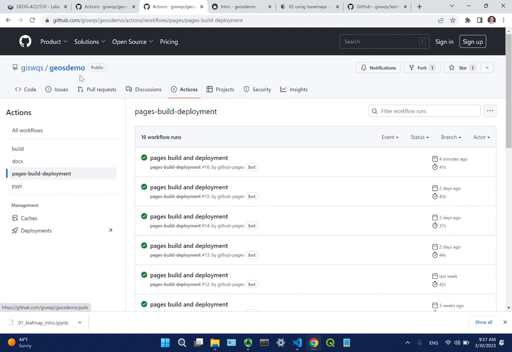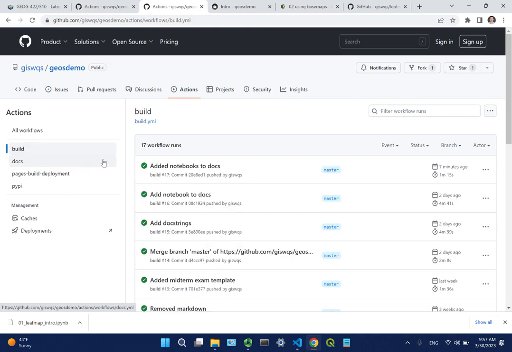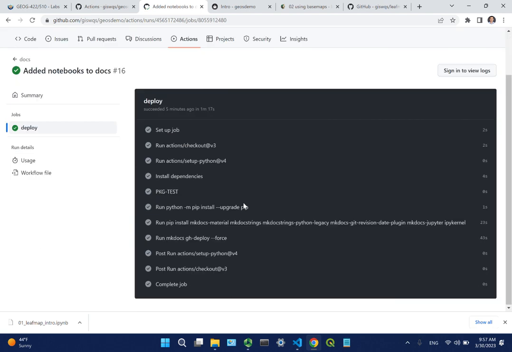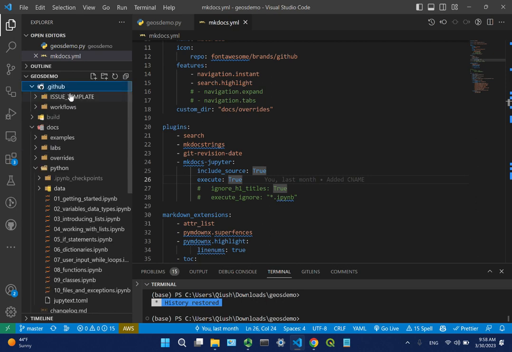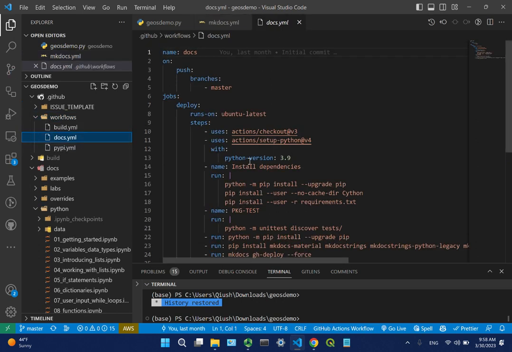So if you go to the actions, right, and then go to build. No, I think it's docs. Docs, and then from here, if you click the deployment, this actually shows you exactly how this website is being built. So everything is actually under this documentation. If you go to the package directory, you should see a .github directory, .github workflows, docs.yml.